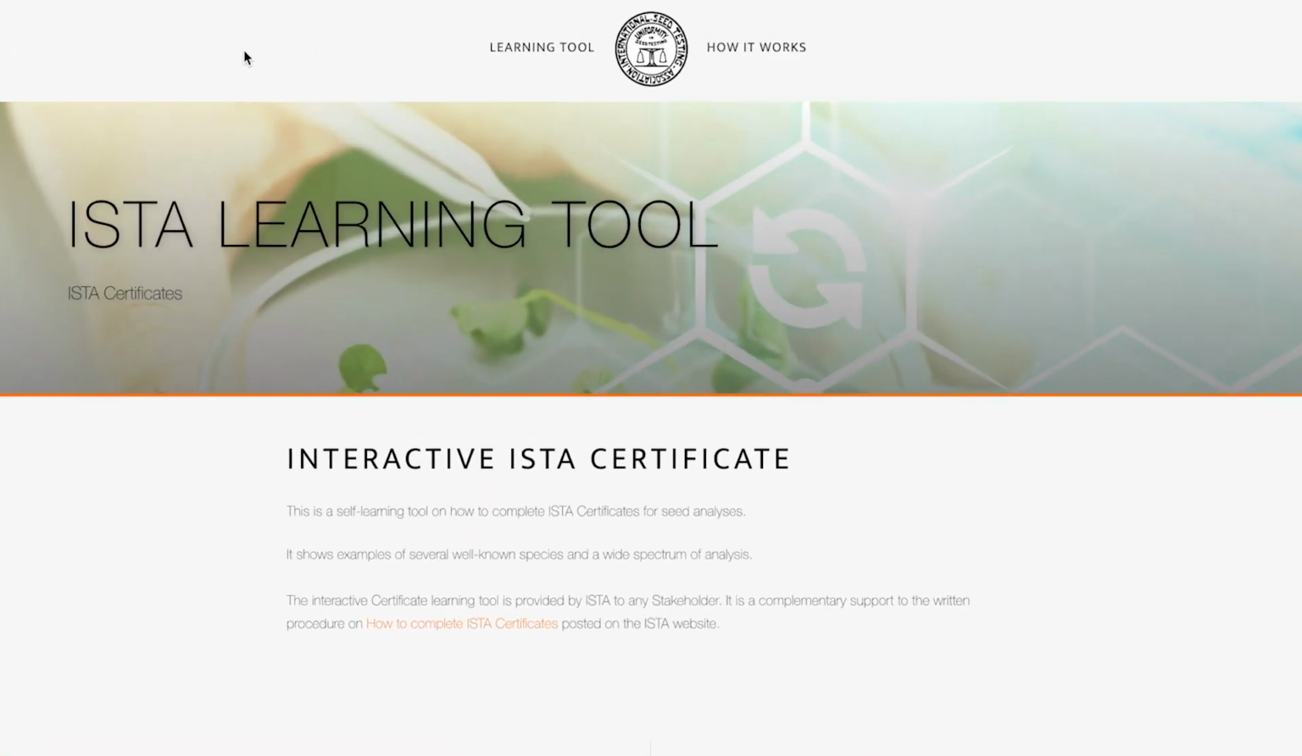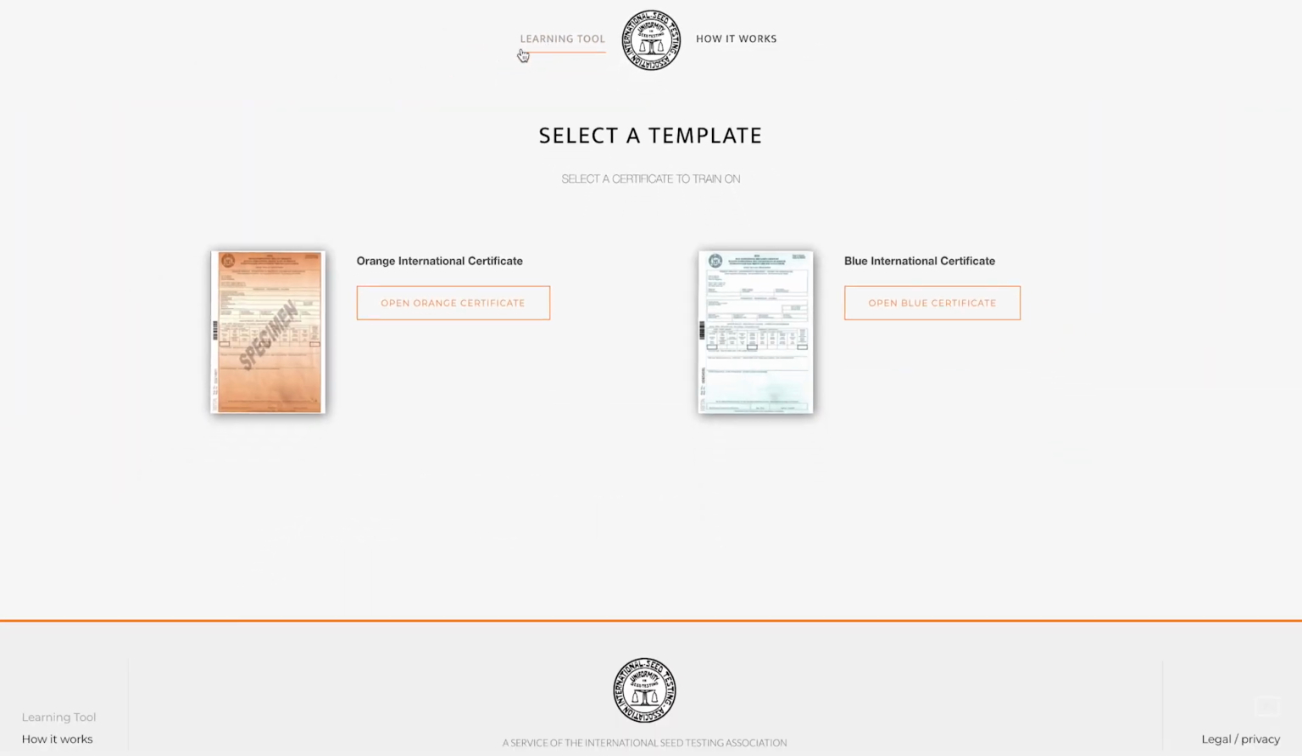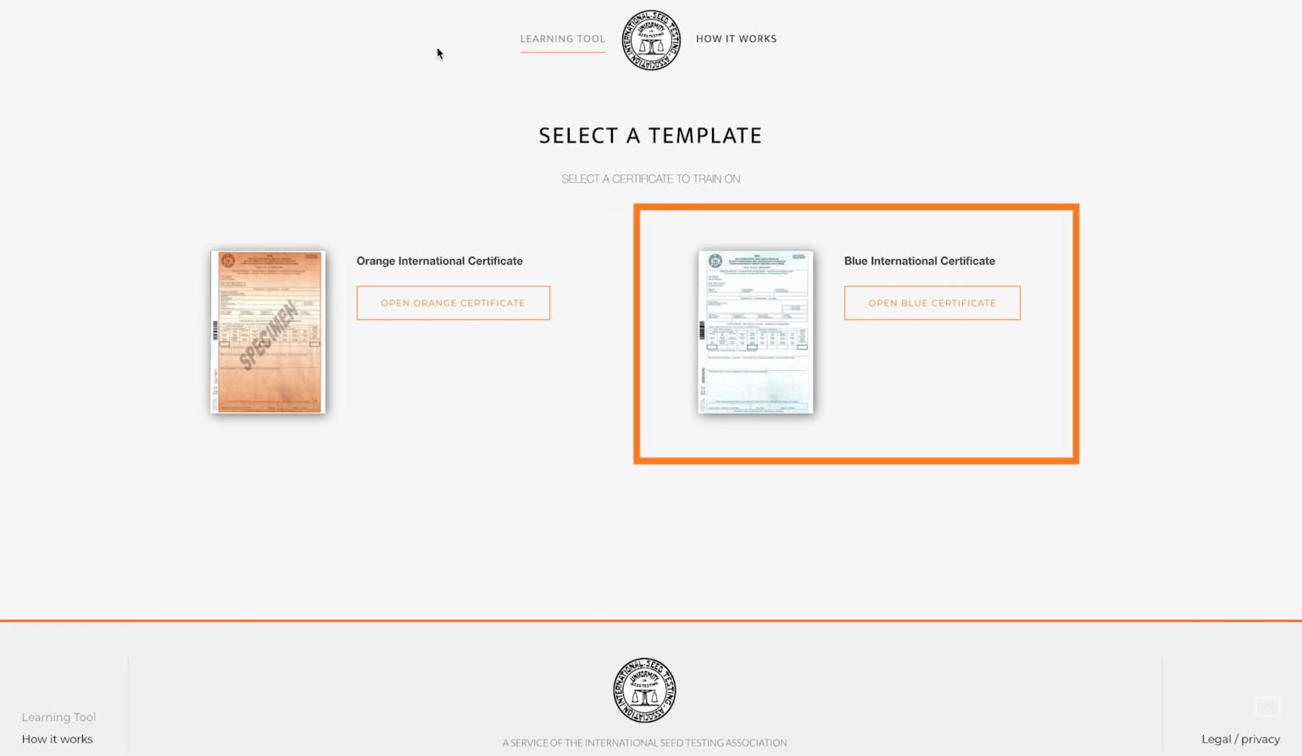www.learn-ista.org. The button How It Works explains the steps. The button Learning Tool leads you to the certificates. Choose between the orange international certificate and the blue international certificate.